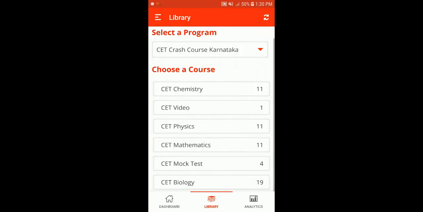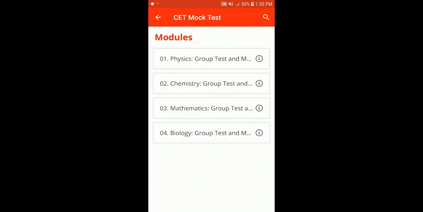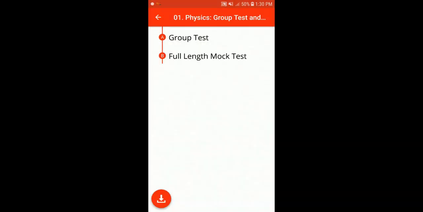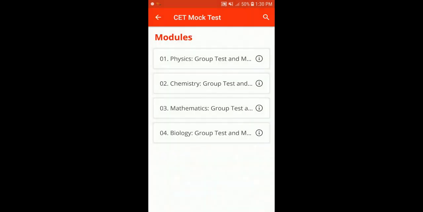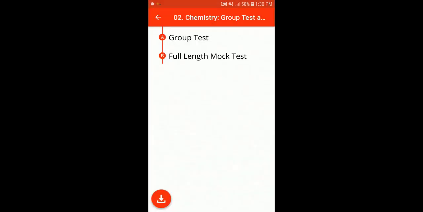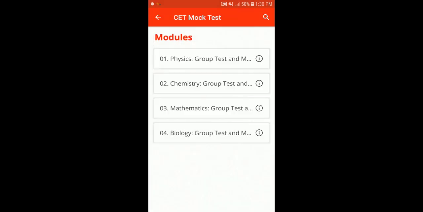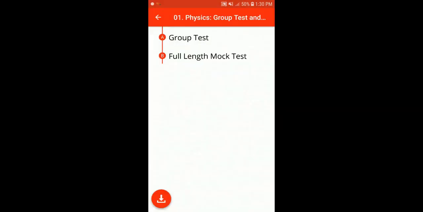Coming back to the CET mock test, it contains physics group tests and consolidated test, full length mock test. Likewise, chemistry group tests and full length mock test. Likewise, mathematics and biology also. These group tests are tests based on a couple of chapters put together. 4 or 5 chapters are clubbed together, and 60 questions are given under each test.